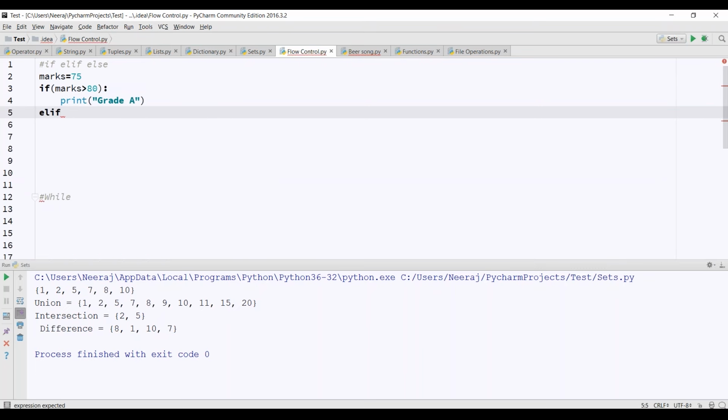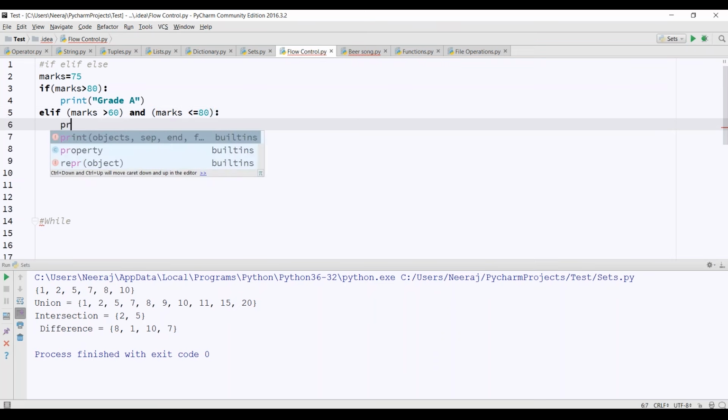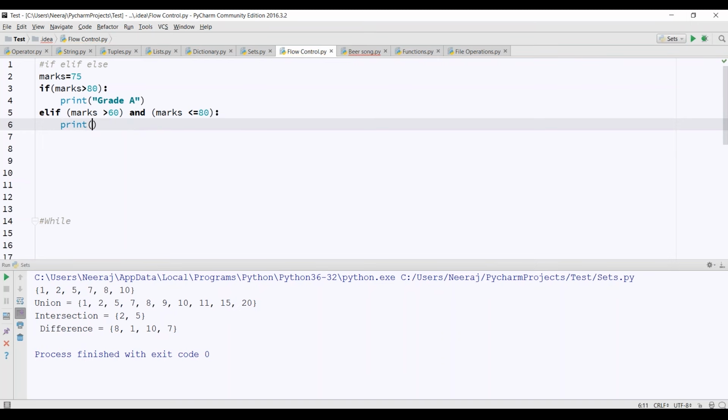Elif. Again, you need to specify your condition, that is marks greater than 60, and I also have another condition here: marks less than or equal to 80. So basically you're checking if my marks lie between 61 and 80. In that case, put a colon here. Let's enter the elif condition. So here let's print grade B.